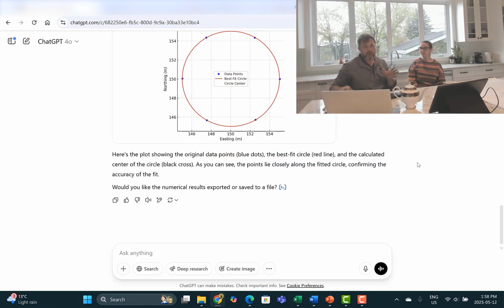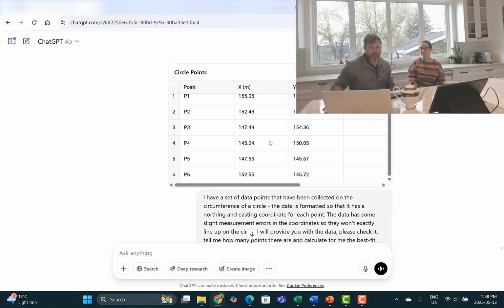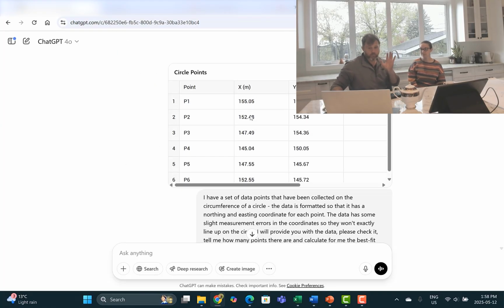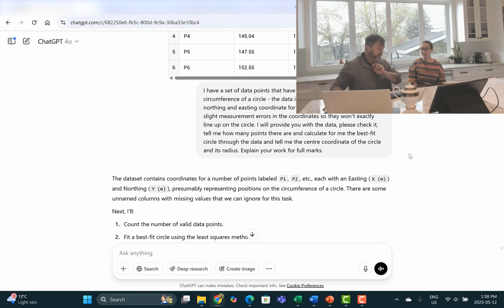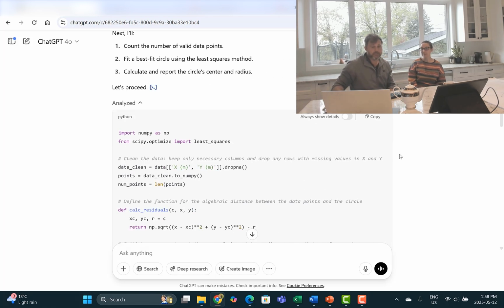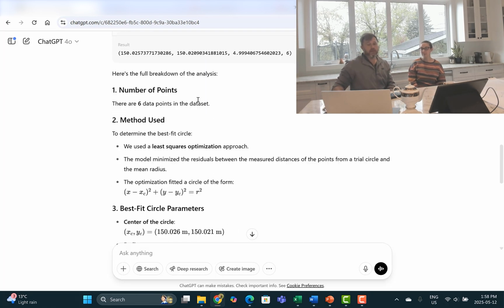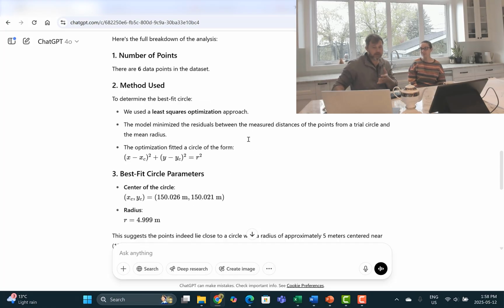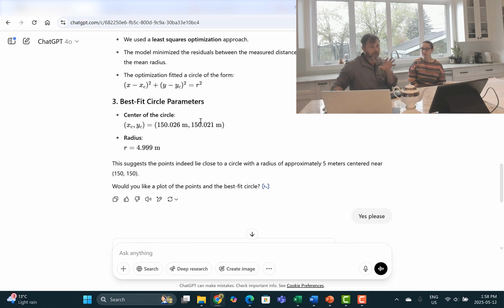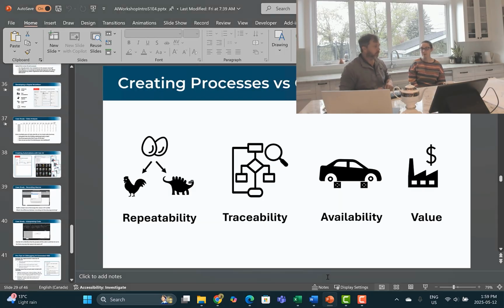We threw a set of 6 points into ChatGPT, gave it some parameters, and said, tell me what the center and radius of this circle is. It generated some Python code. It correctly identified how many points were in the data, told us the equation of a circle, and calculated what I believe is probably close to the correct answer, the center and the radius. But as you pointed out, one of the problems with this approach is, how do we actually verify that this answer is correct?